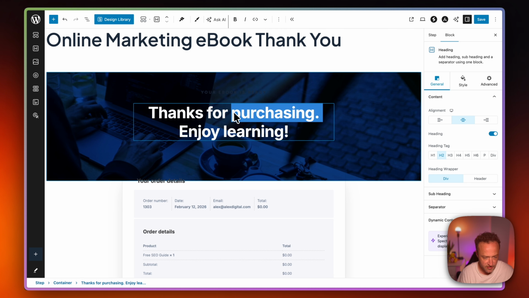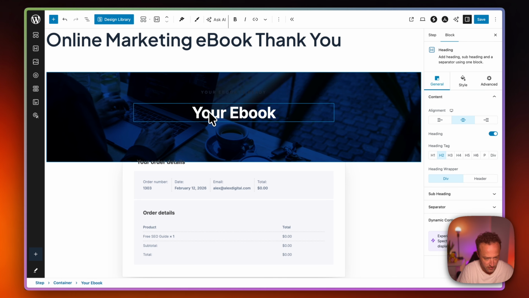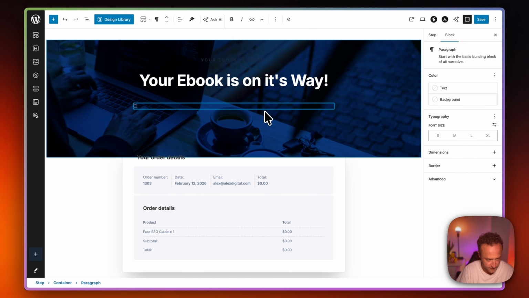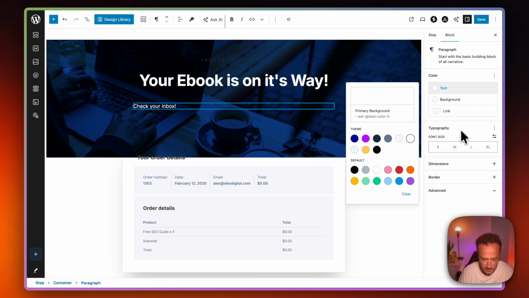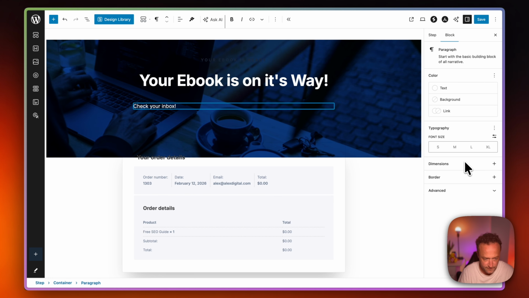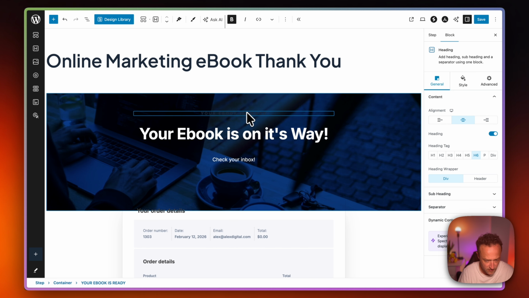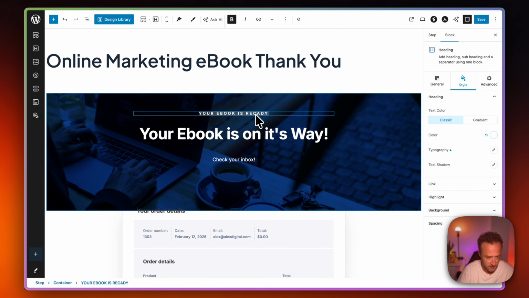Let's change this to your ebook is on its way. Check your inbox. Then, of course, we could format this like that. Going to align it center. Got some more text here that we need to make white. Just change this text to congratulations.